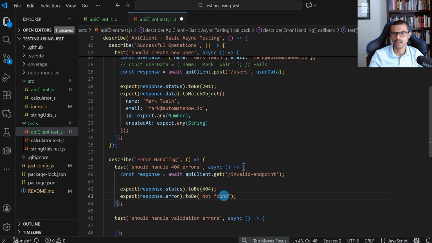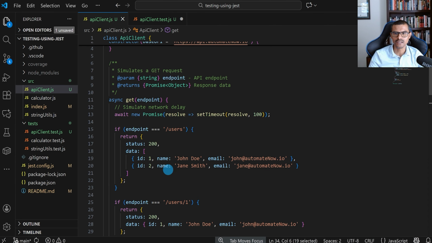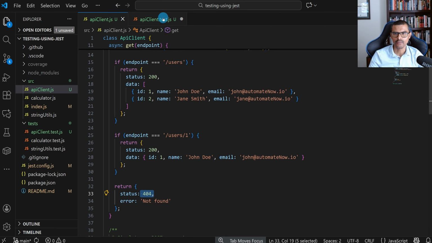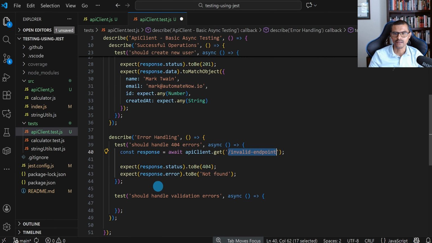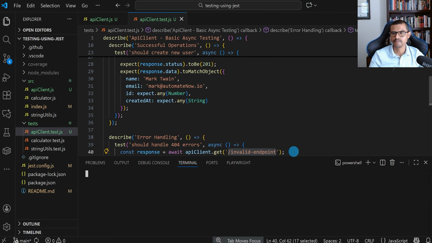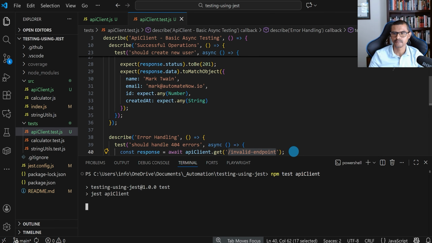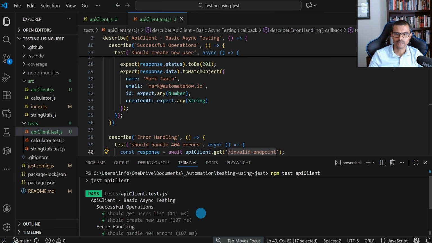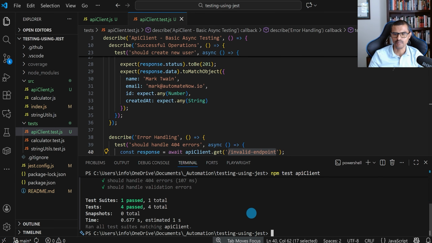Okay, pretty straightforward. We're going to call an invalid endpoint. And because this endpoint doesn't exist in this get method, we only have these two endpoints right here, we're going to get this 404, and we're going to validate that in here. All right, so let's go ahead and save this and give it a run. And our test is working as expected. We can see here that all of our tests have passed.